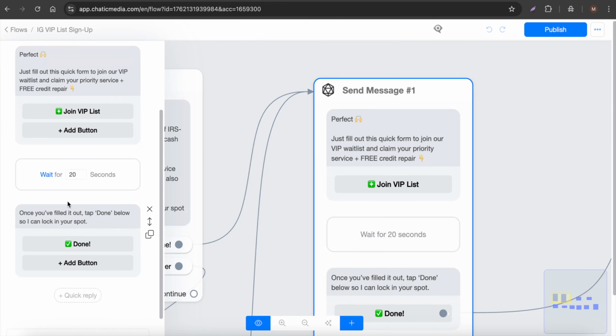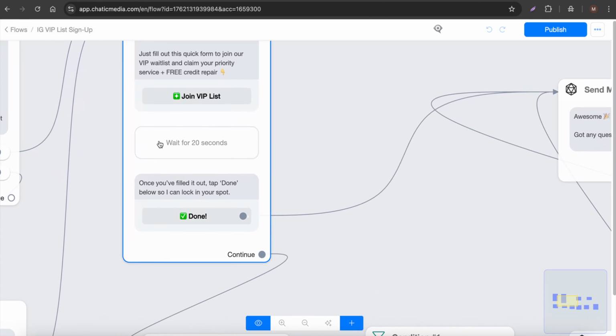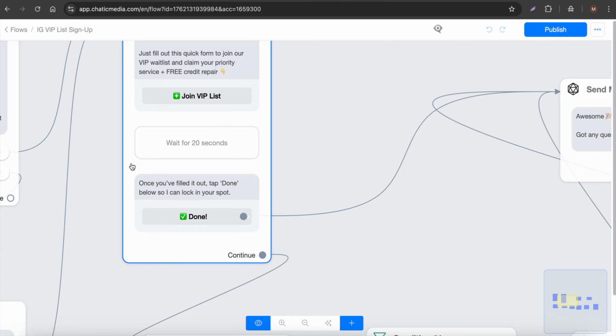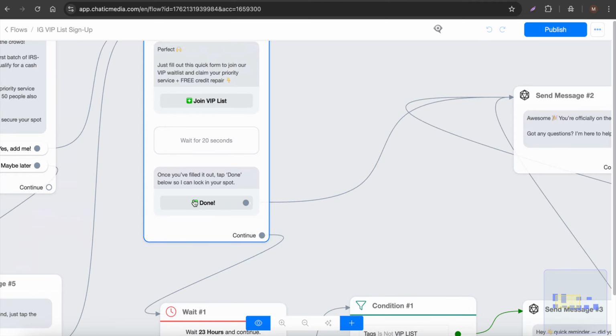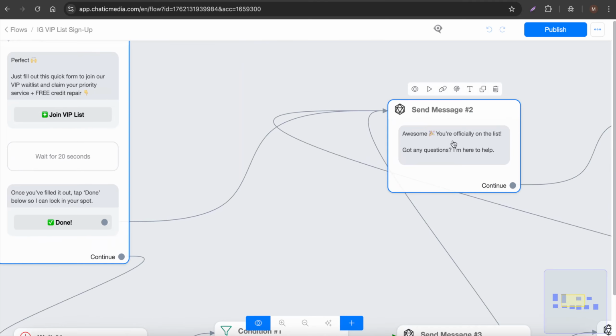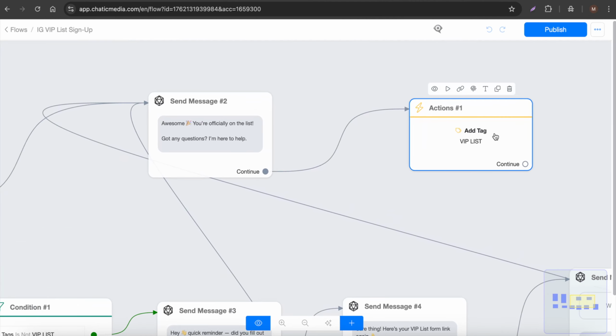And here we also send them a follow-up message in 20 seconds asking them, as soon as they fill out this form, please tap the done button as well. So it's just a follow-up message to push them to fill out the form as soon as possible. And here if they tap on this done button, this is connected with this message saying, awesome, you are officially on the list, got any questions, I'm here to help. And here we add the tag VIP list as well.